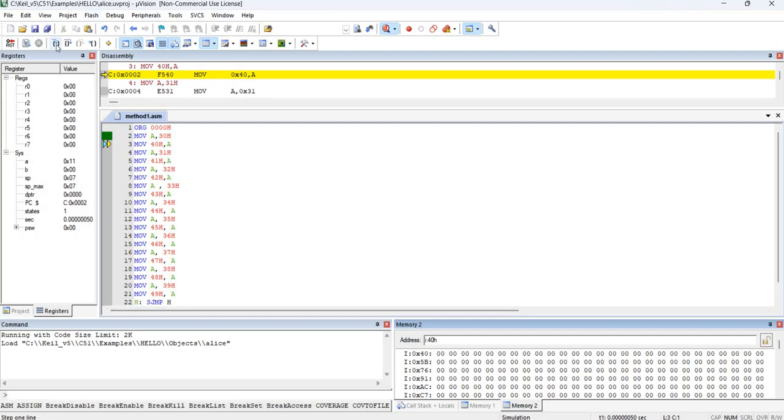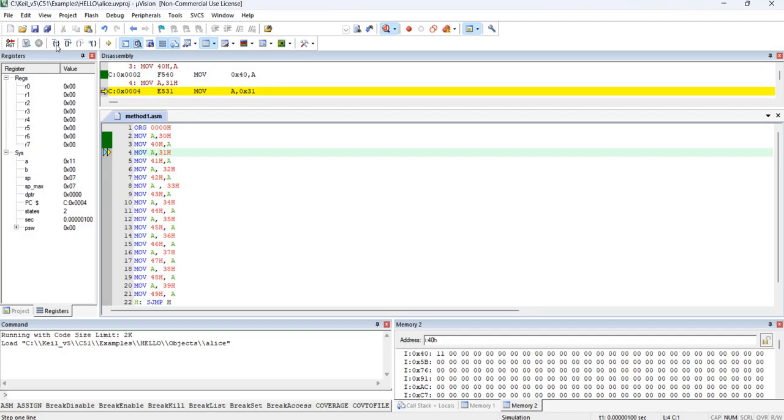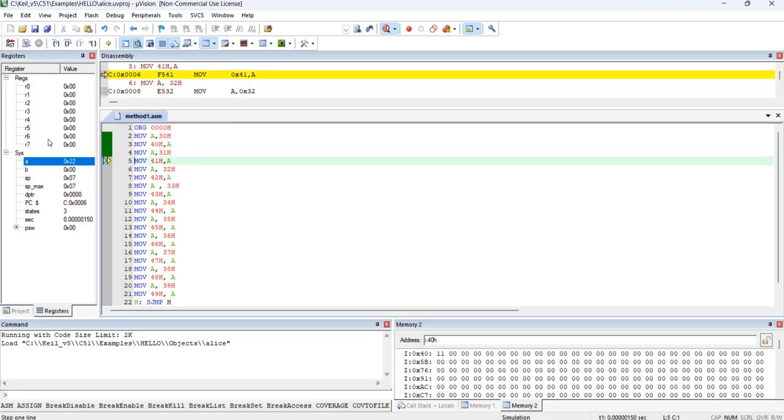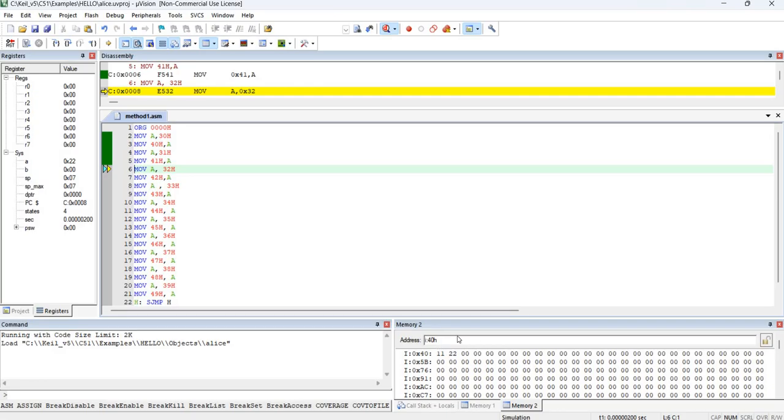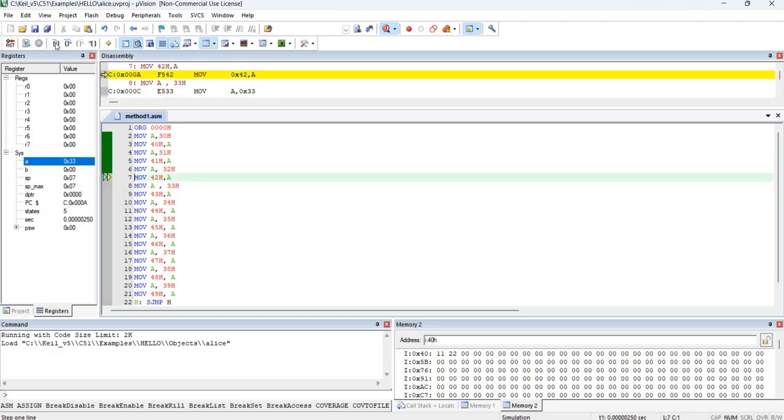Here again click on this. You can see that for move 40H, A, whatever was there in the accumulator, that is 11, is being transferred to the memory location 40H. Again click on this. So in the accumulator you are getting 22, and in the 41H location you are getting 22 in the memory 2 window. That is our output.